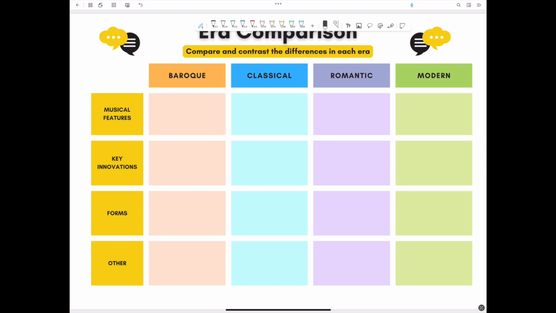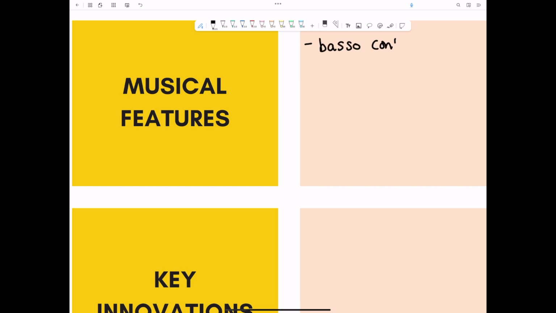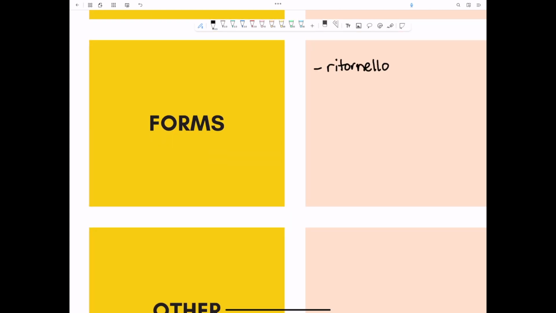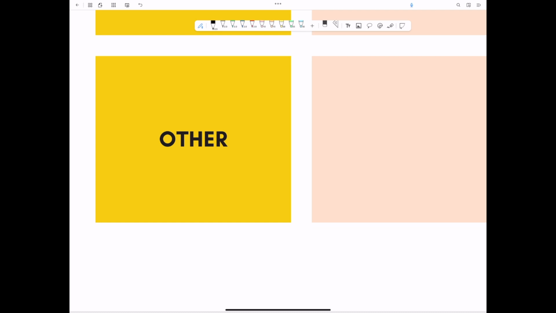So we're going to start right at the beginning with Baroque. Some musical features here might include the continuo, idiomatic writing, terrace dynamics, and some key innovations. One would be equal temperament. An example of form during this era would be the ritornello form with spring.